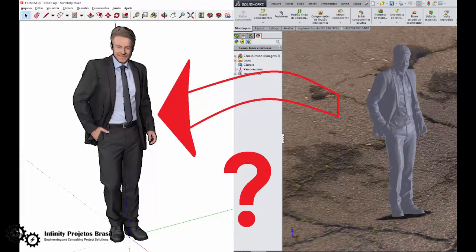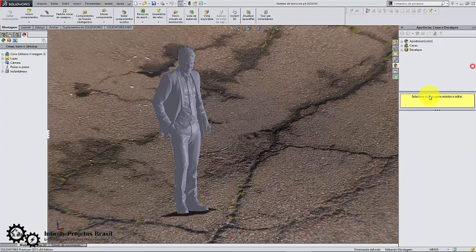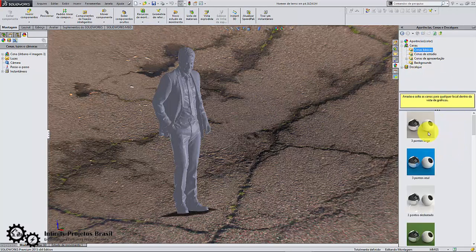Let's look at how it was in SketchUp and what it looked like in SolidWorks. See that in SolidWorks it looked good, but it didn't look like in SketchUp, so let's paint and then model the man.